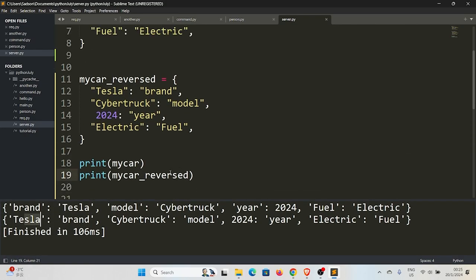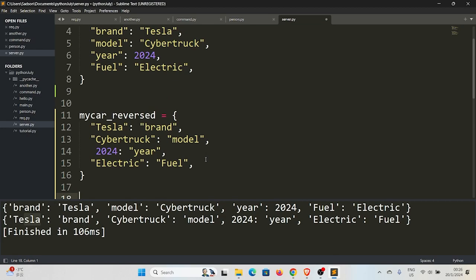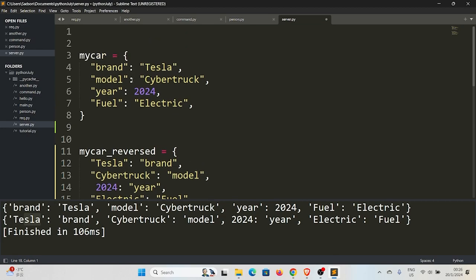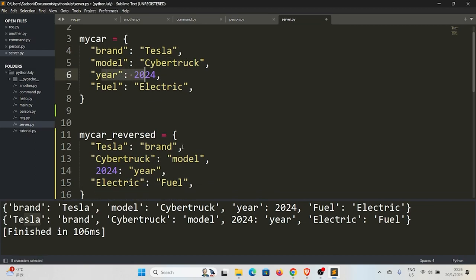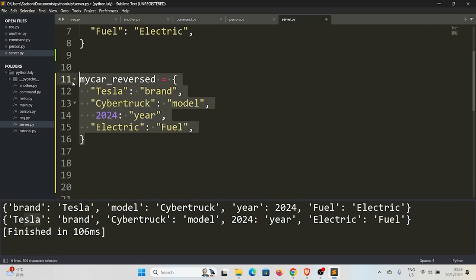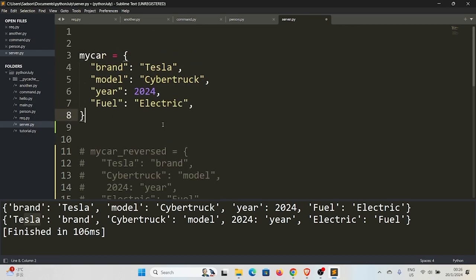For us to be able to do this, we need to be aware of a few methods that we can use on dictionaries. These are built-in methods on a dictionary. For those who are not familiar with dictionaries, dictionaries are created in Python using curly brackets, and then you use key value pairs: key and value separated by a colon, and then a comma if you want to create another key value pair. For now, I'm going to comment this out, and we're going to work with the original dictionary.